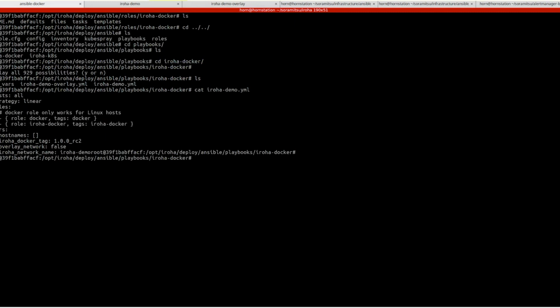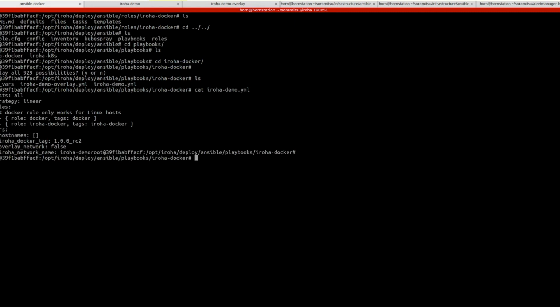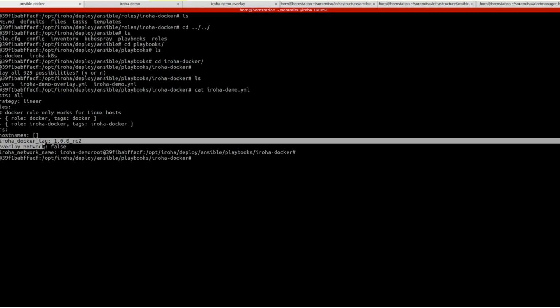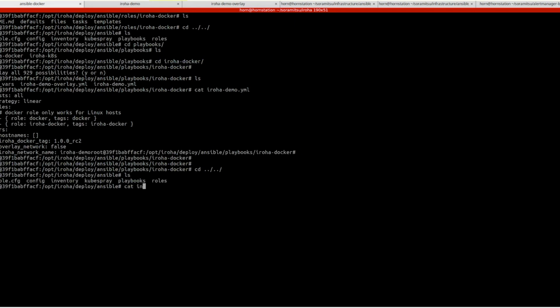And there are some variables, which is the host names. Host names, we don't use this variable in this scenario. The other ones are Iroha Docker tag, so the Iroha version which will be deployed, overlay network is false, which means the Iroha peers will be communicating over the internet, and Iroha network name, which is Iroha demo. And there is also a file which says where we should deploy all of this.